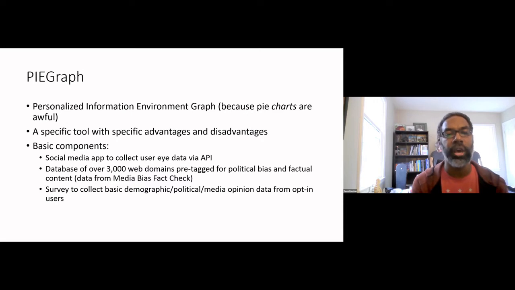It has 3 basic components. The first is a social media app that collects user-eye data via the API. Right now, it only supports the Twitter API, but its architecture could be adapted to other types of APIs if the company policies permit. The second component is a database of over 3,000 web domains that are pre-tagged for political bias and factual content. These data come from a widely used site called Media Bias Fact Check. The third component is a survey given to the participants of the system that collects basic demographic, political, and media opinion data from an opt-in panel of users. We're currently securing permission to get that, but they're going to fill that out, and then we'll have all that information about them.